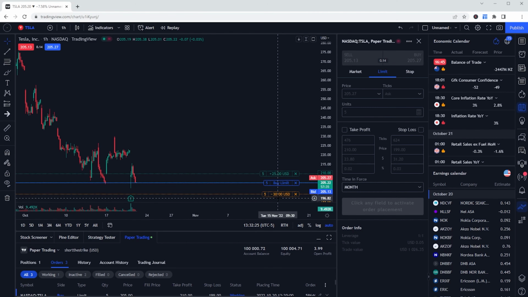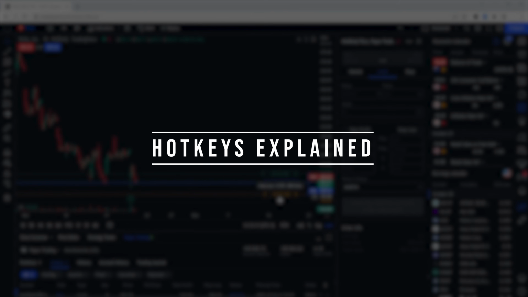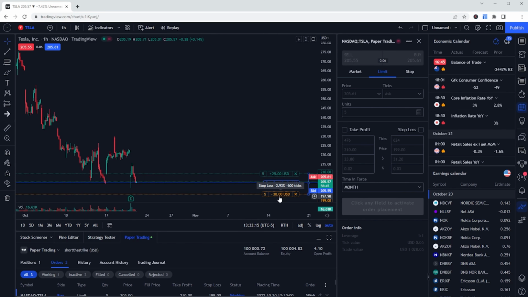But before you get too crazy with trading in here, I would really recommend you do so in paper money to really get the hang of it before you put any real money on the line. One of the last things I want to mention is that TradingView also has its own set of hotkeys or shortcuts to quickly access any of those tools that we talked about today.